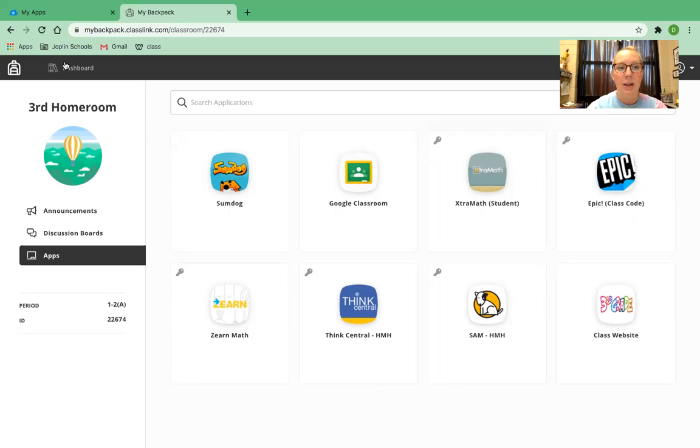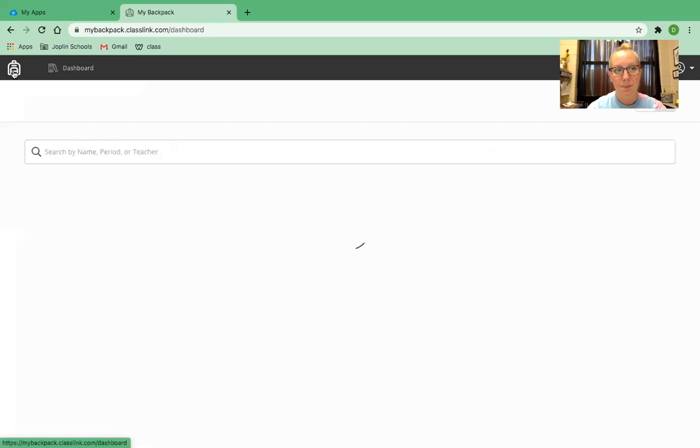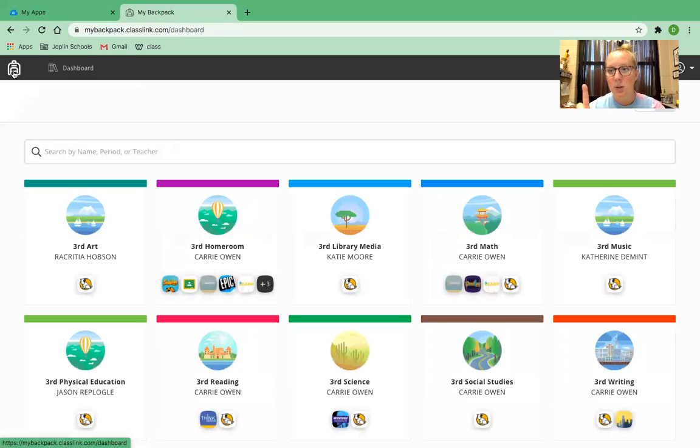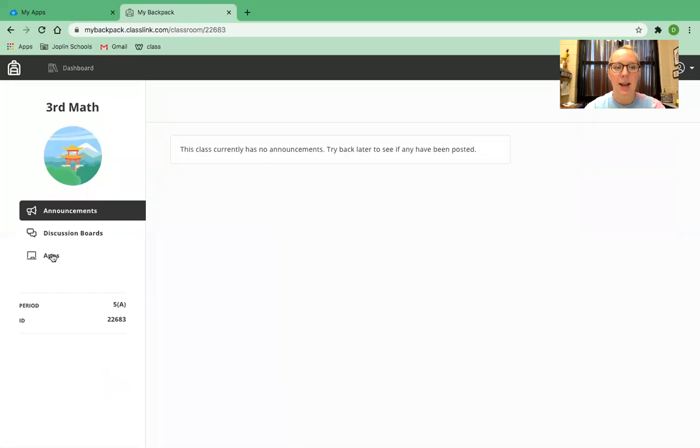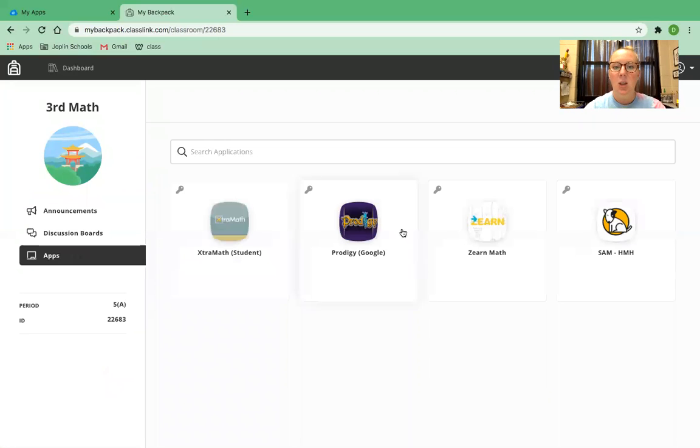I'm going to go back to the backpack. I did notice there was one website that is not on there, and that is Prodigy. So Prodigy is a math gaming system that they absolutely love, which is a lot of great math practice. So if you go over to math, and then down to apps, you will find Prodigy there. And like I said before, if it has a key, it has saved their password in there for them.